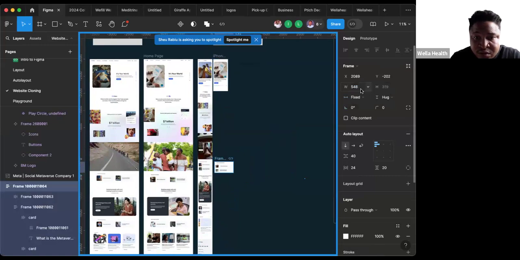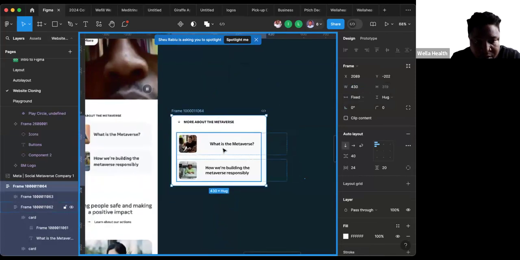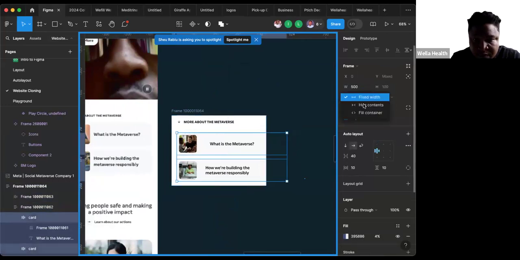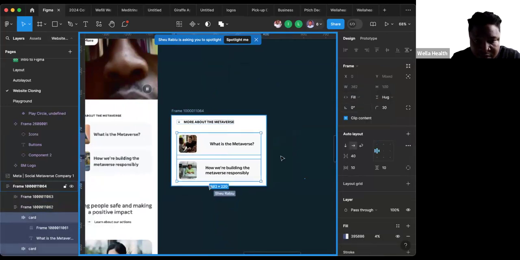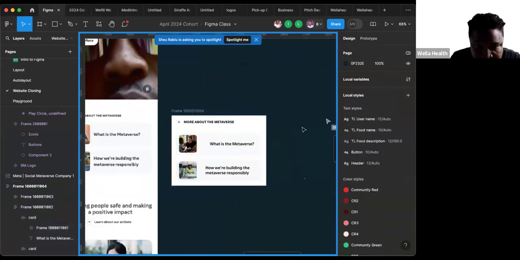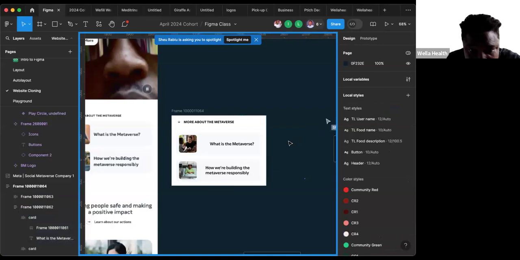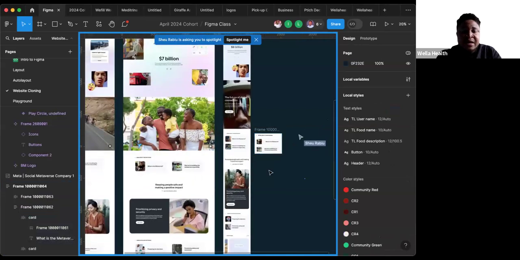Fixed width 30. Fill. Fixed fill container. Okay, I need to change the border radius as well. I need to change the border radius from 30 to, let's say, 20. Good. Yeah, I think it looks more like it. So yeah, that's how you change all the segments.